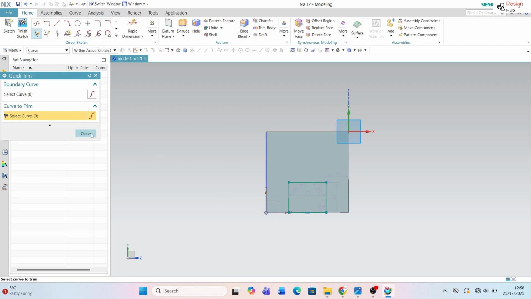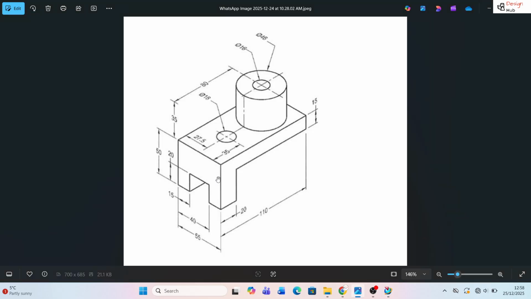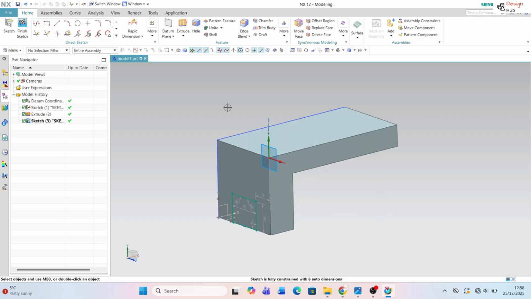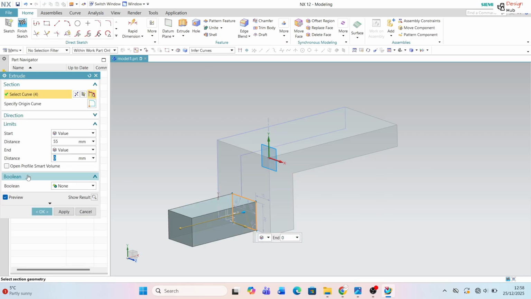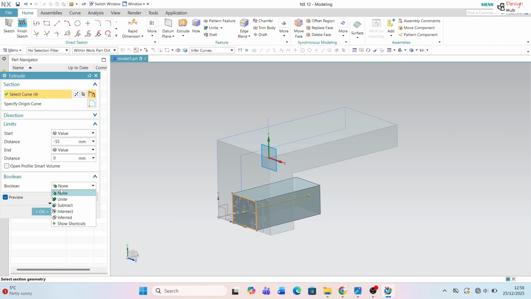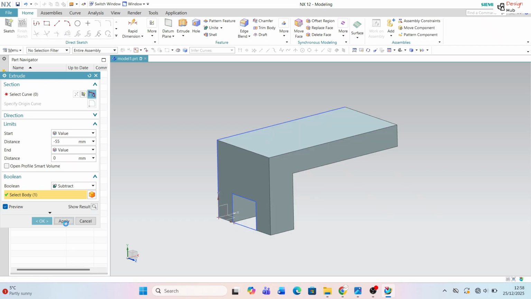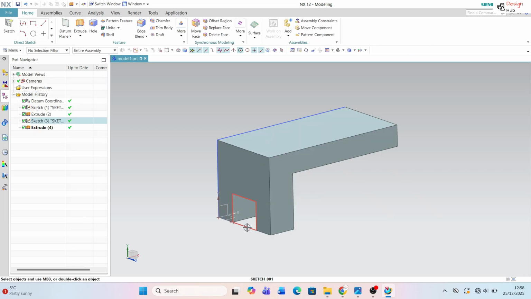Now our rectangle is ready to subtract from the left side of the bottom part. So now the extrude command. The value can be anything you want because we have to subtract. Select the body and you can see the result. Hide the unwanted line.